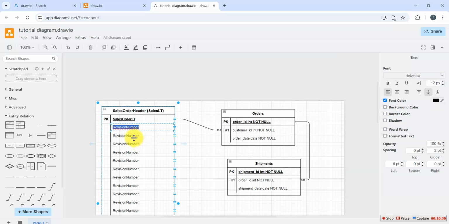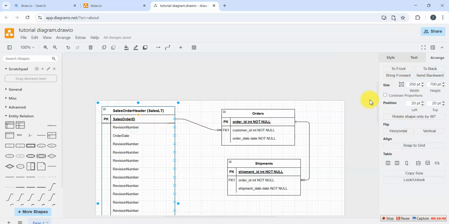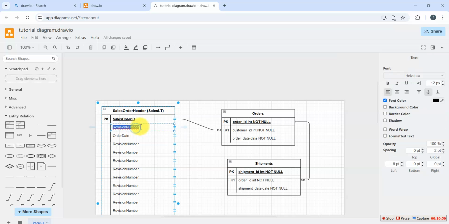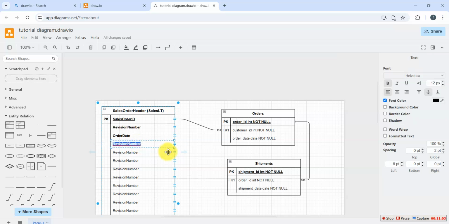Let me change this. Okay, I've changed that already. Then let me change this to order dates. Order dates. Yeah, that's order dates. Let me bold this. Bold. That one is order dates. This is due dates.